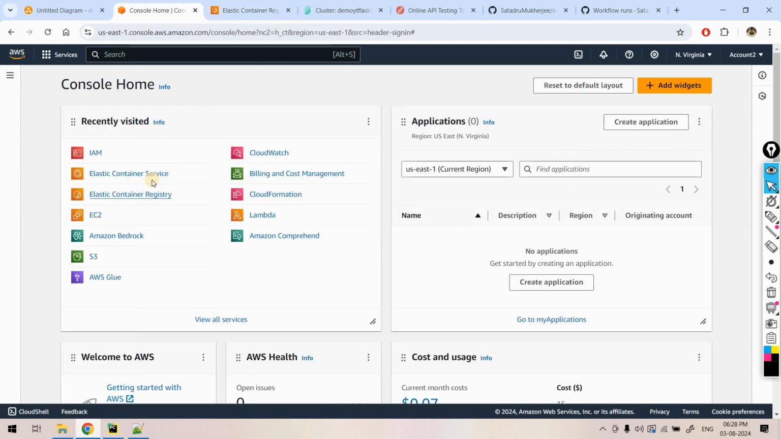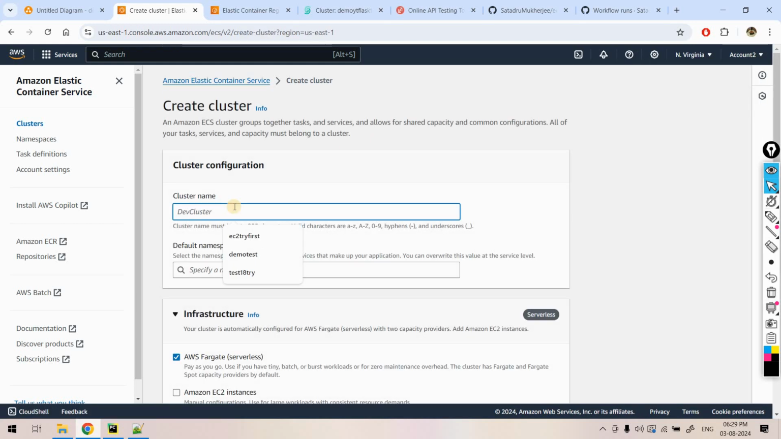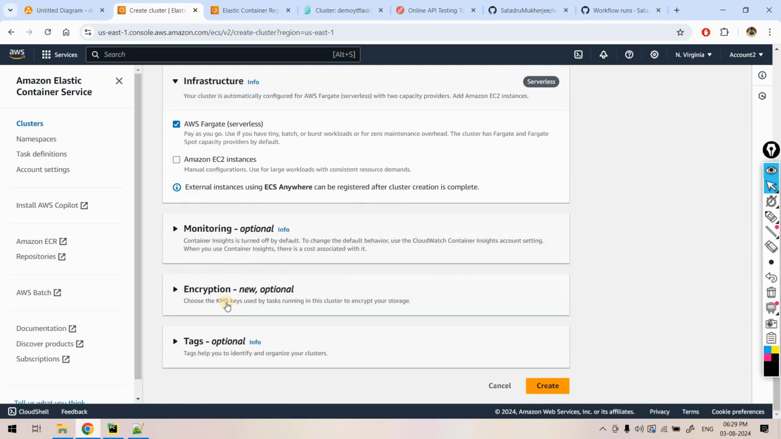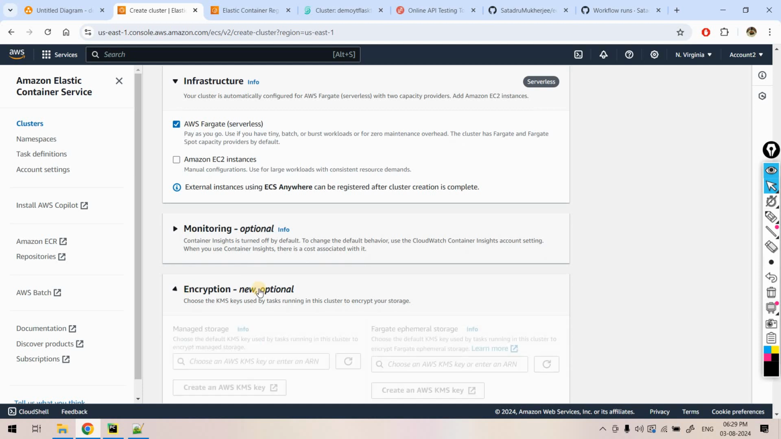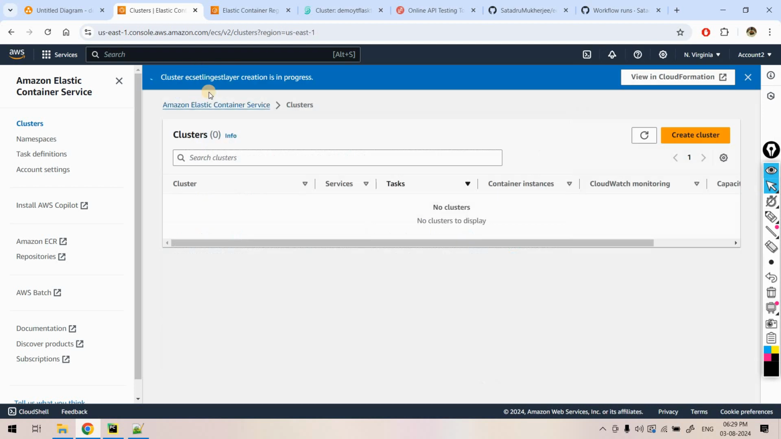So console, and here Elastic Container Service, I will opt for it, and then create cluster, cluster name ECS ETL ingest layer, some name I have given, let it be AWS Fargate. Okay, tags I am not providing anything. If you want, you can put it, and infrastructure AWS Fargate is fine. Encryption is not needed, keeping all other properties default. I'll simply create this cluster, and here you can see our cluster is in creation process.